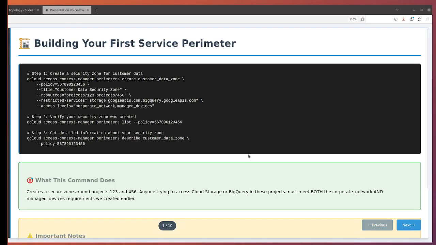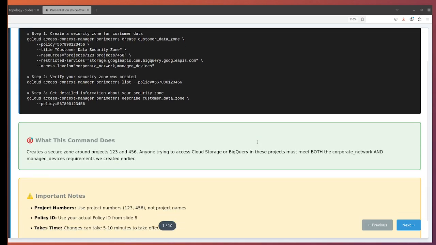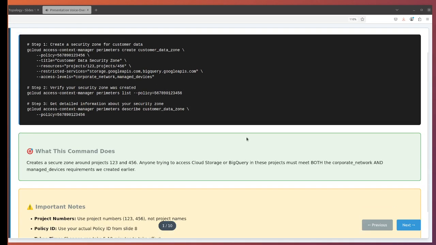Building your first service perimeter. Now we're going to create our first service perimeter. Think of this as building the actual secure zone where your data lives. This is where VPC Service Controls gets really powerful, because you're defining exactly which Google Cloud projects contain sensitive data and need protection. The command starts with gcloud access-context-manager perimeters create customer_data_zone.